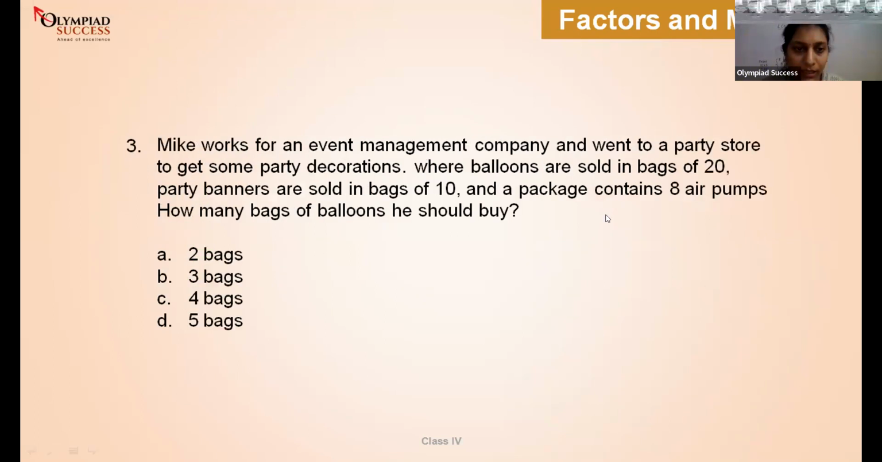Okay, next question. Yes. Mike works for an event management company and went to a party store to get some party decorations. Where balloons are sold in bags of 20, party banners are sold in bags of 10, and package contains 8 air pumps. How many bags of balloon he should buy? Here you have to find LCM or HCF. First give me answer about this. You have to find LCM or HCF.